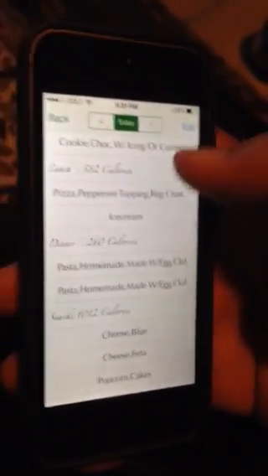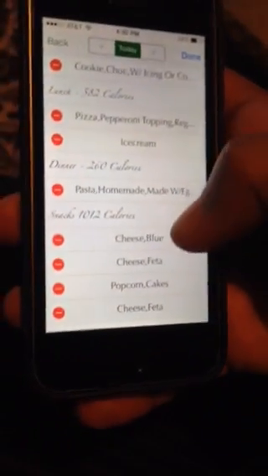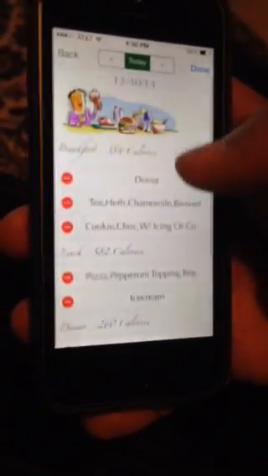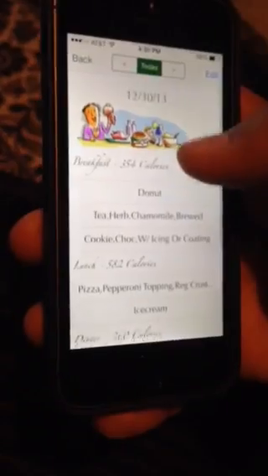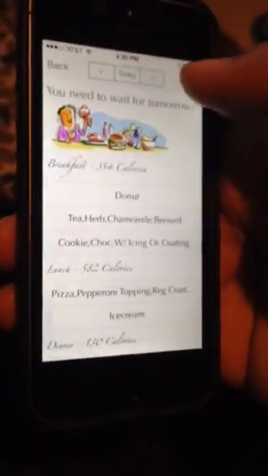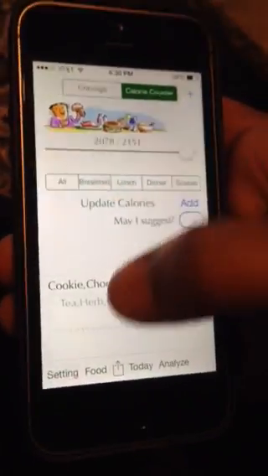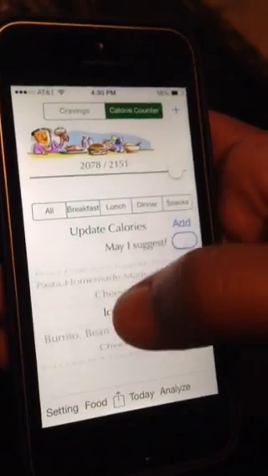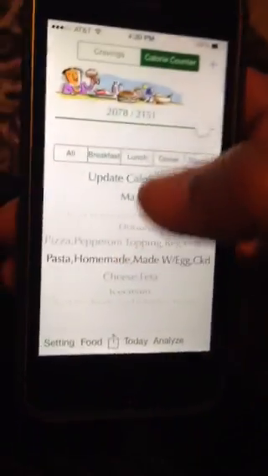I can go to today, I can go to dinner, and I added pasta twice, so I'll just delete one of them from here, and it shows me all the items that I have taken for that day. And this shows yesterday's and today's, and I need to wait for tomorrow. Anyways, I go back here, and this is basically the utility of the tool. It is very handy.